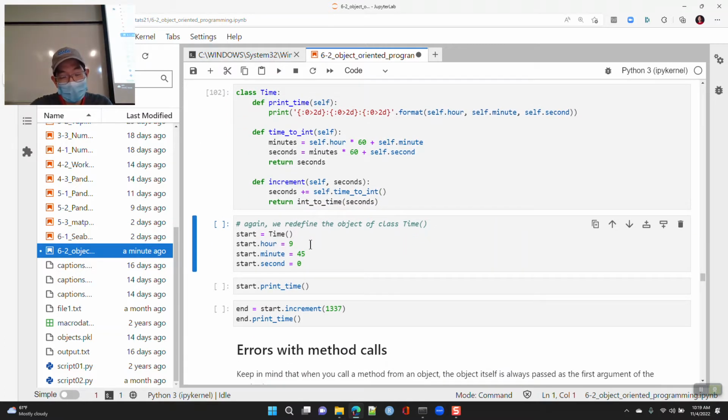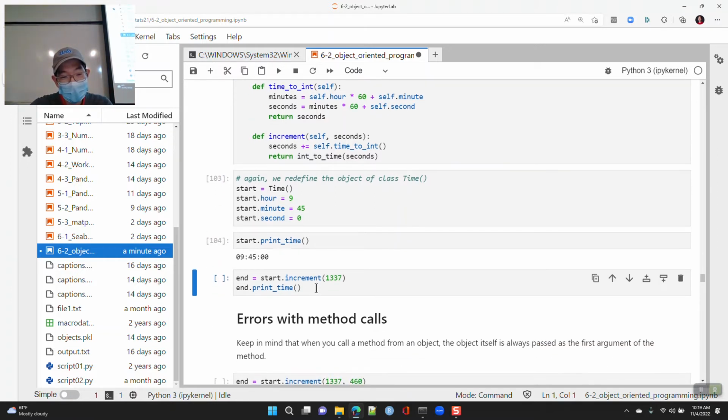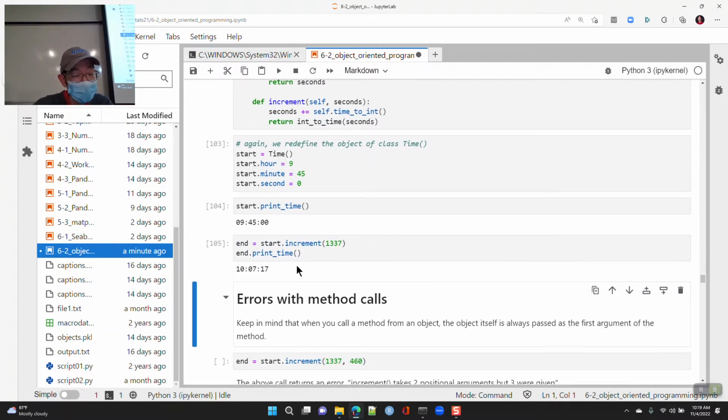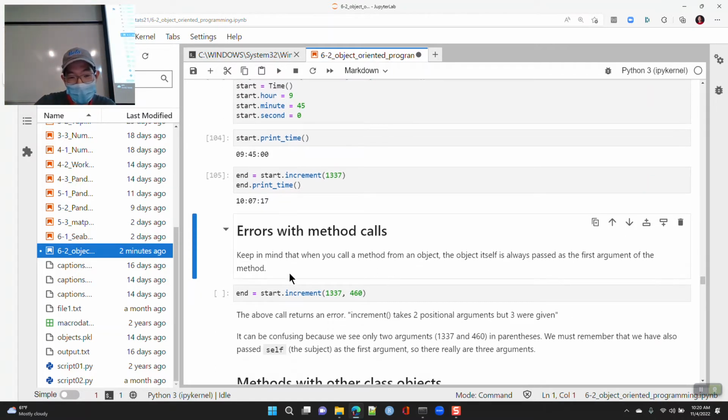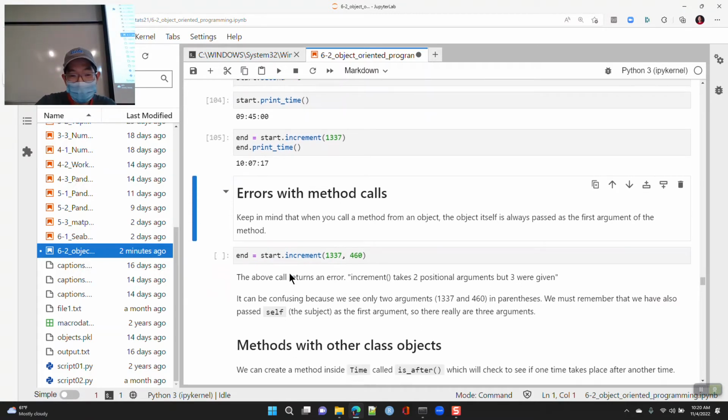So if I do this, I can do start is 9:45, and if I print that, I get 9:45, and we're going to increment it by 1,337 seconds, and we'll call that end, and I can say, okay, what's the time there? 1,337 seconds is about 22 minutes and 17 seconds, and that's what we get here. 10:07:17. So that looks good.